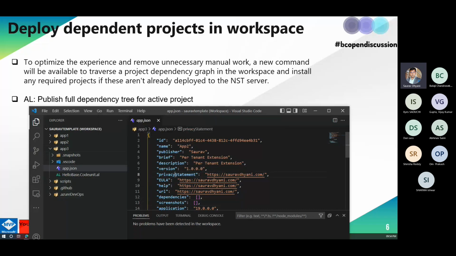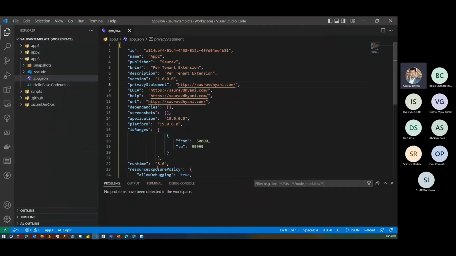Just remember that you can have dependencies, but those you need to manually install if they are not part of this workspace. Like if I am taking a dependency on an ISV app which is built by, let's say, Vijay, and which is available on AppSource, I need to make sure that app is available in the environment before I start executing this command, because this will only read whatever is in the scope of this workspace.